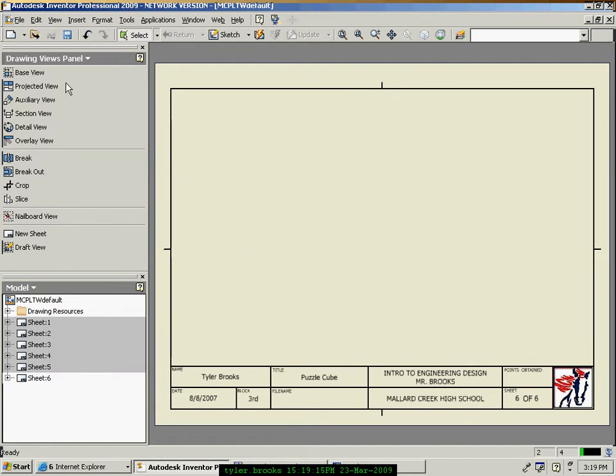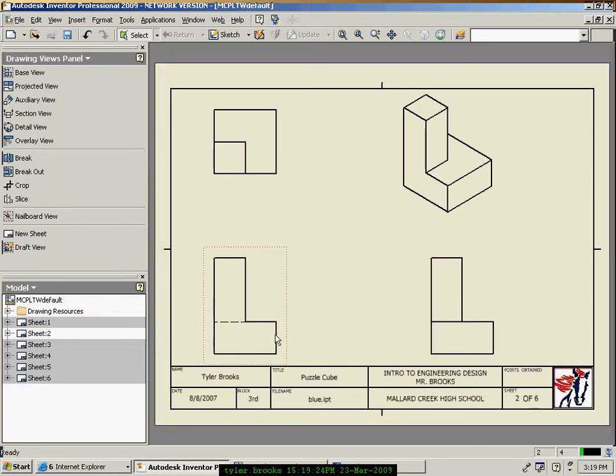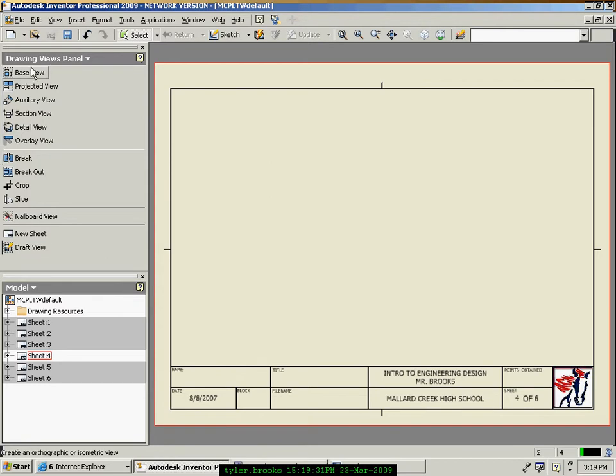And now what we're going to do is, first off, start with the animation file and a parts list. So just like you did earlier with your drawing sheets, with the base view and your project views, it's a similar process. So come over here, we'll do a base view.